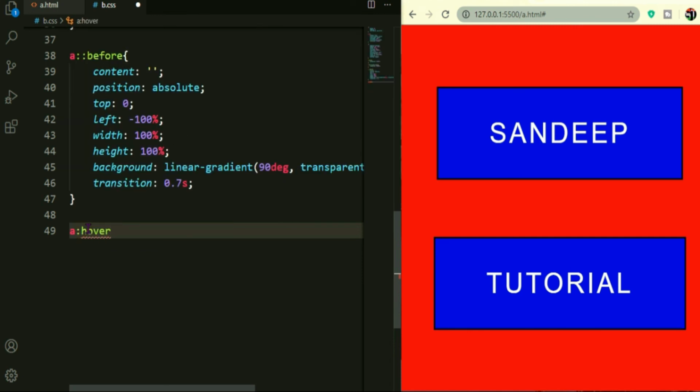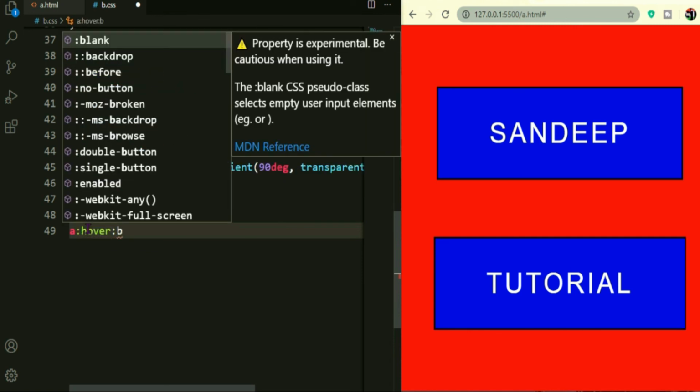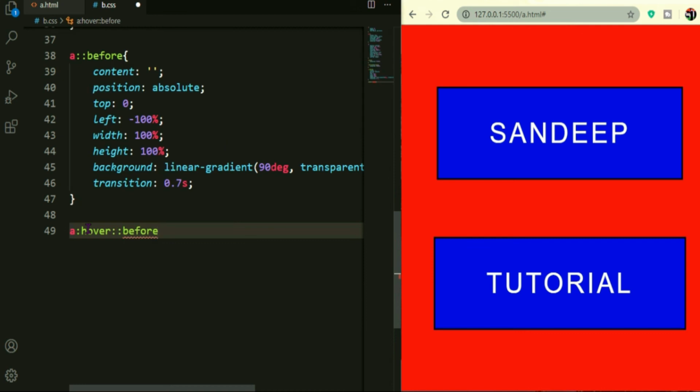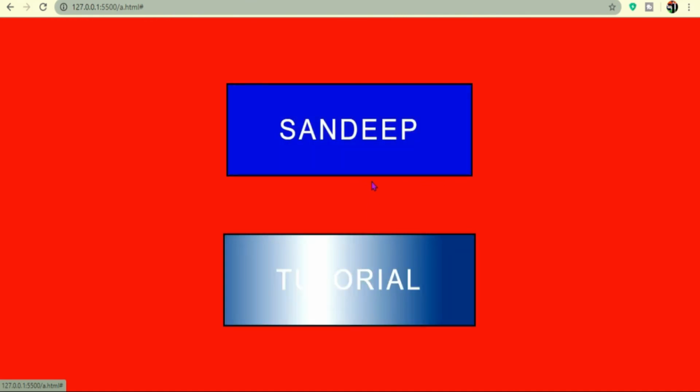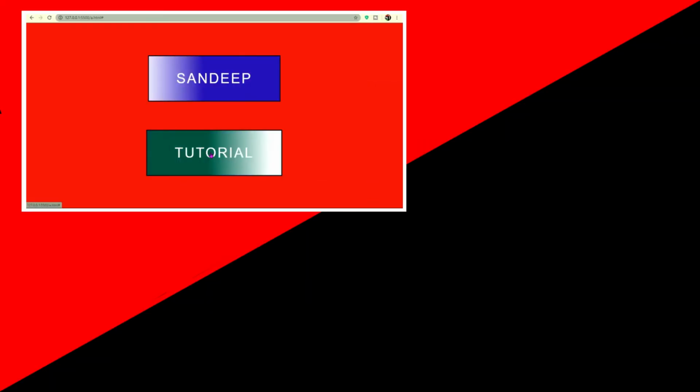a:hover::before, left 100%. After this is the shine button hover effect using HTML and CSS. I will make this in rows. Now I click here, column to row, and save it.